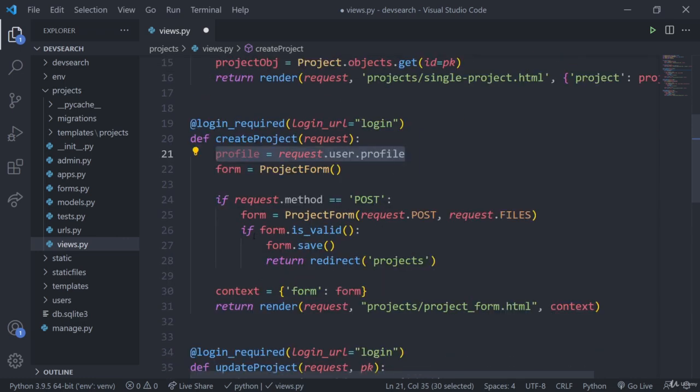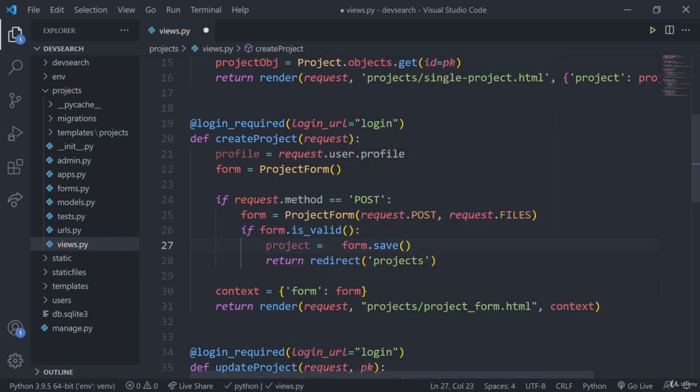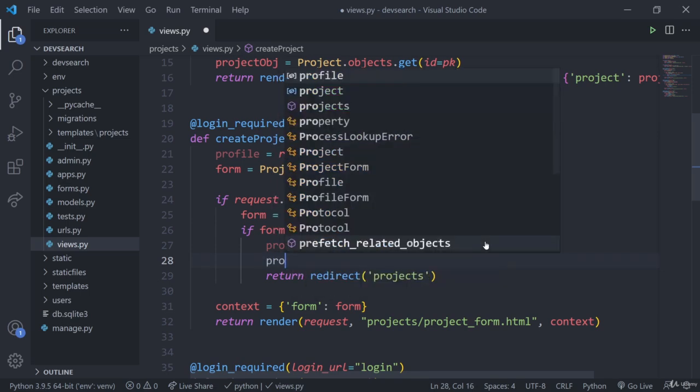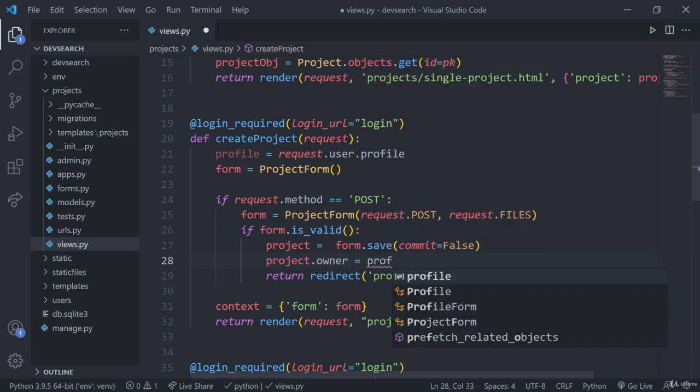And then we want to go into the save method. What we'll do here is first get the instance of the project. So we'll just do project, and that's going to be set to form.save, and we'll set commit to false. We've done this before, and basically what this is going to do is give us an instance of that current project, and then we can go into that project and update that owner attribute. So we'll just do project.owner. Remember, that is a one-to-many relationship, and we're just going to set that to profile.